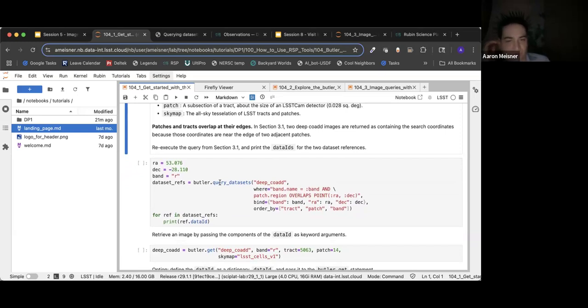One thing to note is that patches and tracts overlap at their edges. So two deep coadd images in this notebook are returned as containing the search coordinates because those coordinates are near the edge of two adjacent patches. That won't always happen, but it can happen sometimes.